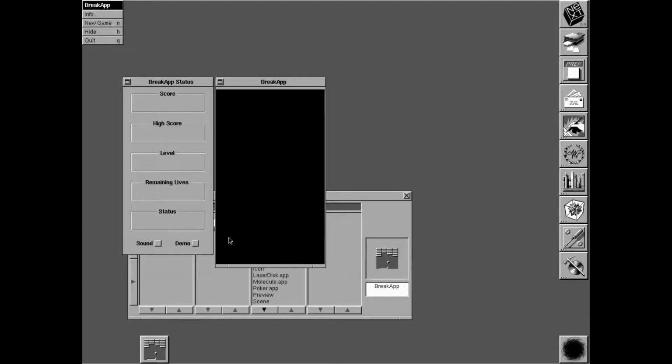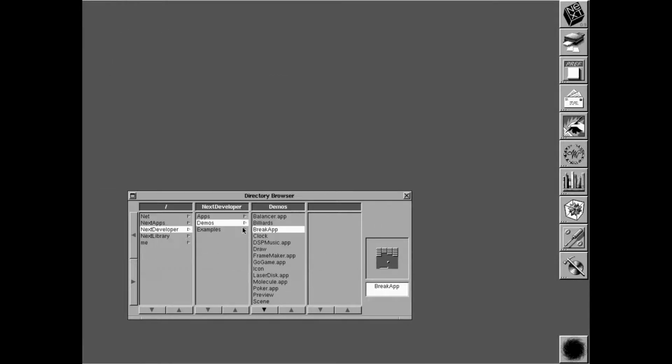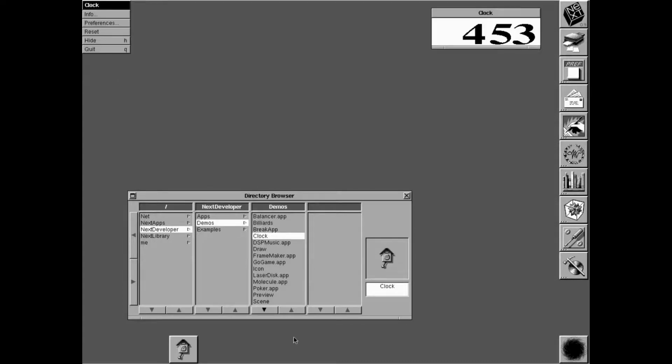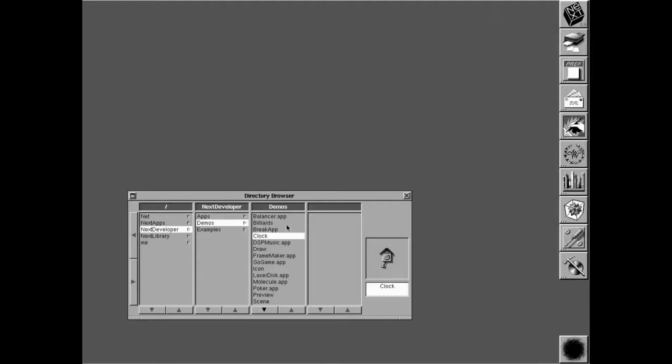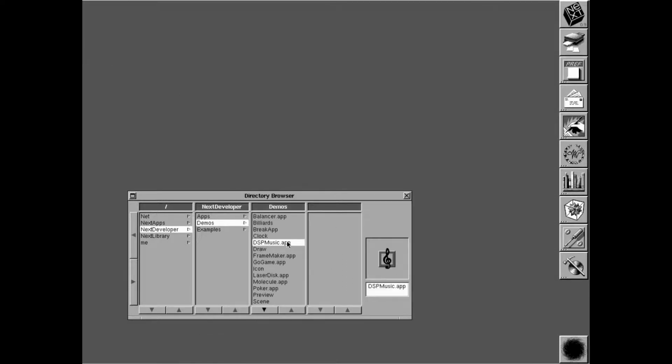I'm just gonna briefly go through this. This is too fast to play. There's no way I can play that. We got clock. Just a basic clock. DSP music, which we're not going to be able to demo because this thing doesn't have any sound, unfortunately. Kind of disappointed in that. We got draw.